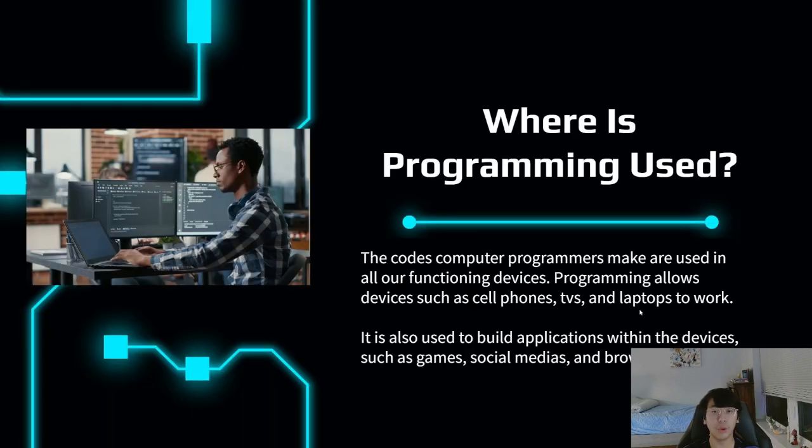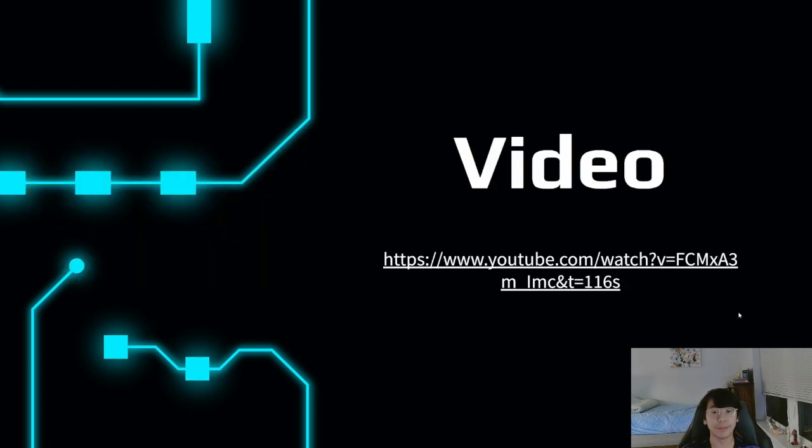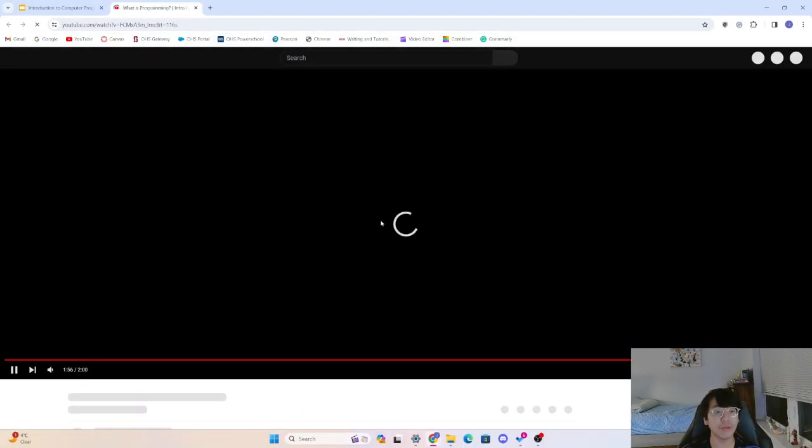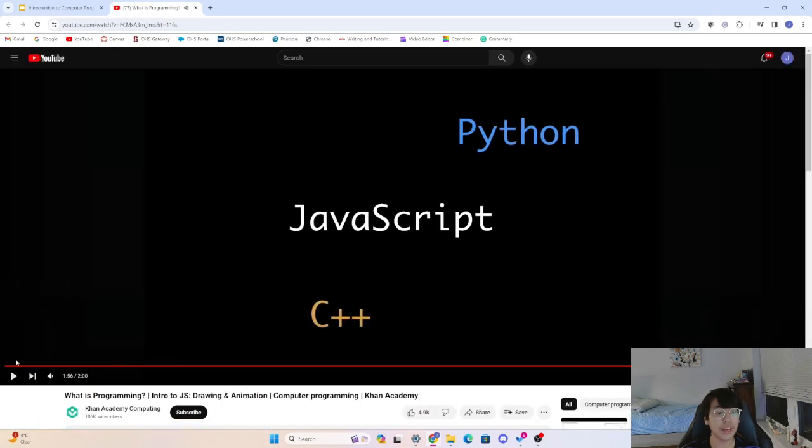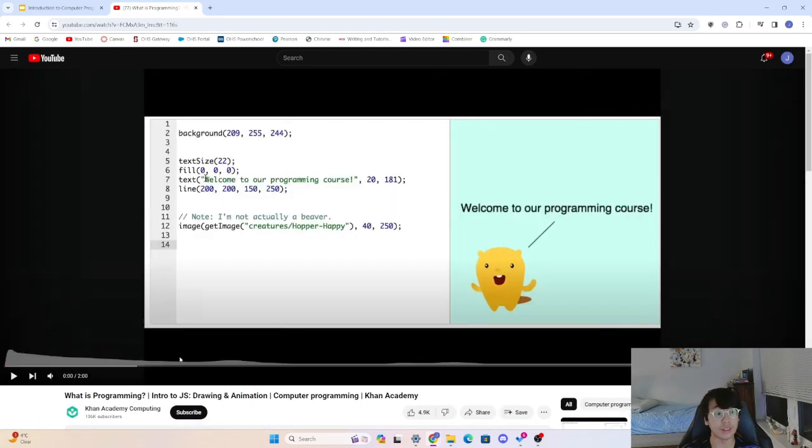So where is programming really used? The codes computer programmers make are used in our functioning devices. Programming allows devices such as cell phones, TVs, and laptops to work. It is also used to build applications within the devices such as games, social medias, and browsing apps. Let's watch this quick video which explains what exactly a program actually is.